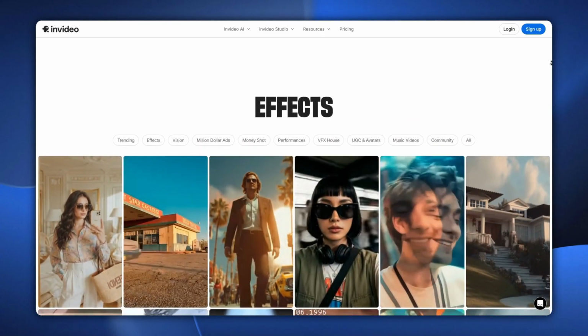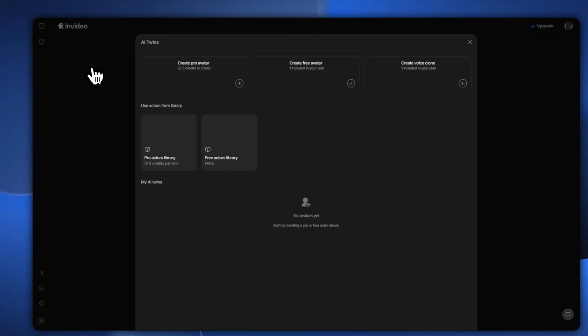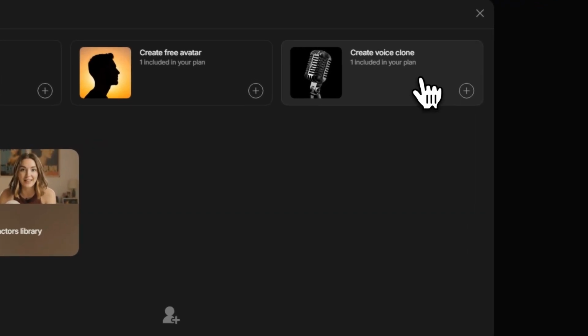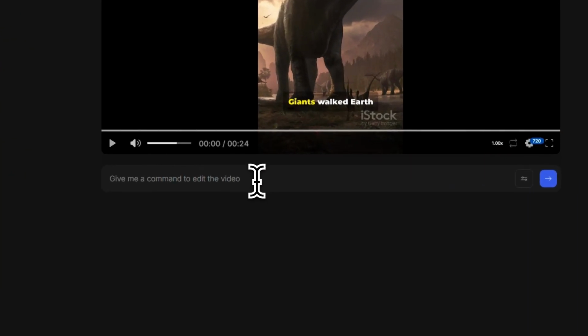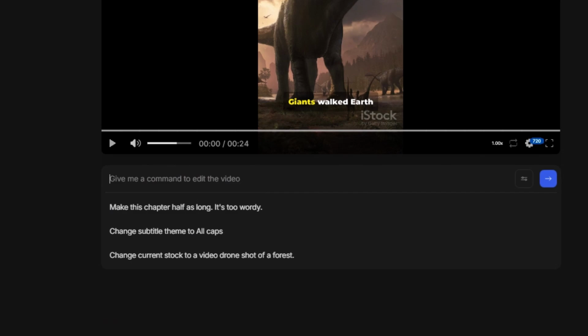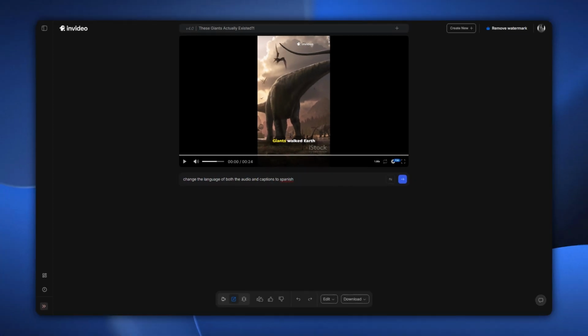You'll also discover powerful tools such as voice cloning, which allows the narration to closely match your own voice, making your content feel more personal and authentic. On top of that, I'll show you how to make instant adjustments, whether you want to change the captions, swap visuals, or adjust the pacing.